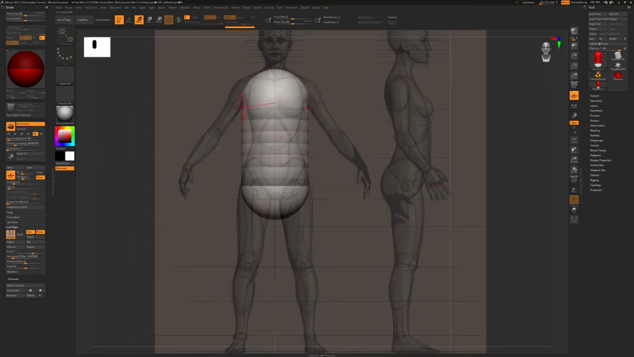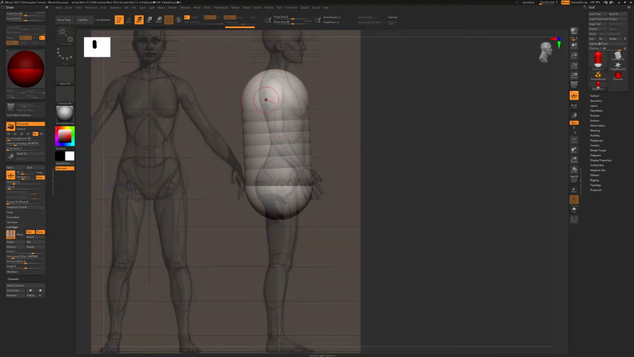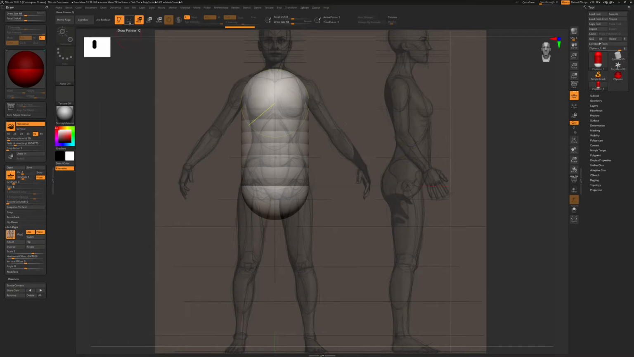Now, she does have an hourglass shape, as this is a female character. And if I look at her from the front, we can see that there's a little bit of an hourglass here as well. So I'm going to return to draw. And this time I'm going to click in the middle of the two spheres. When I do that, it'll add another sphere of the same dimensions as the other two right in the center.